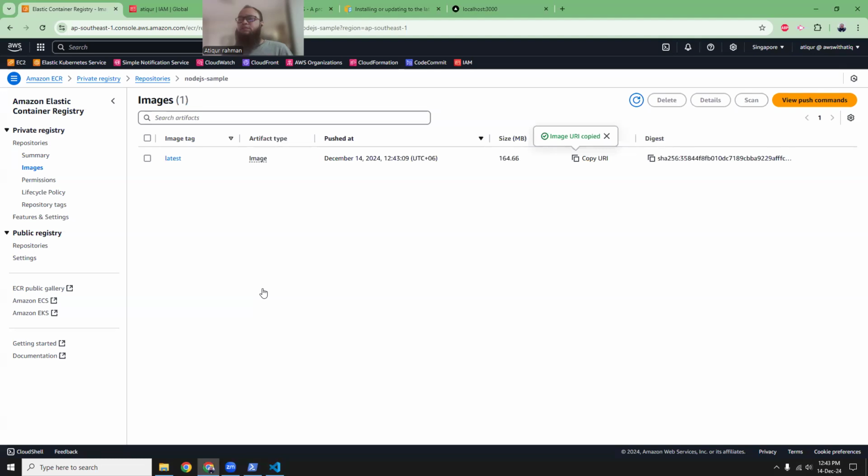So that's it for today. What we did, we created a Nest.js project, and then we created a Docker file. We built the image. We set up the AWS CLI with access key and secret key, and then I pushed the image to ECR. I hope this helps you to get started with AWS and ECR.